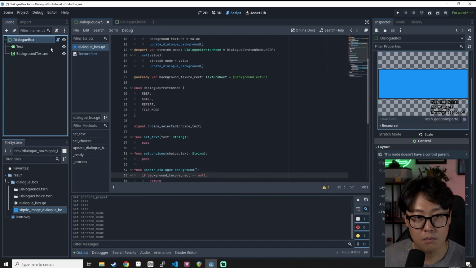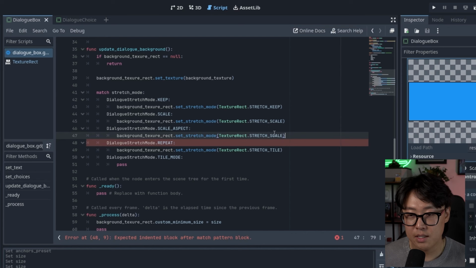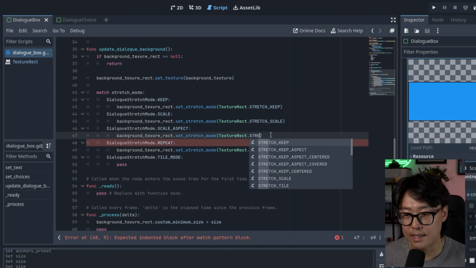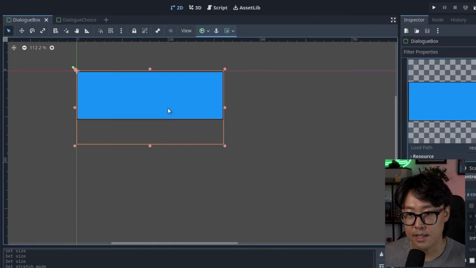I'm gonna add one more mode, because that's another stretch mode, where I say scale aspect. That is to say, scale while keeping the aspect ratio. So I'll add that right there. Dialog, stretch mode, scale aspect. So far easy. I'm just using already existing stretch, keep aspect. Already existing functions, which is not too difficult.